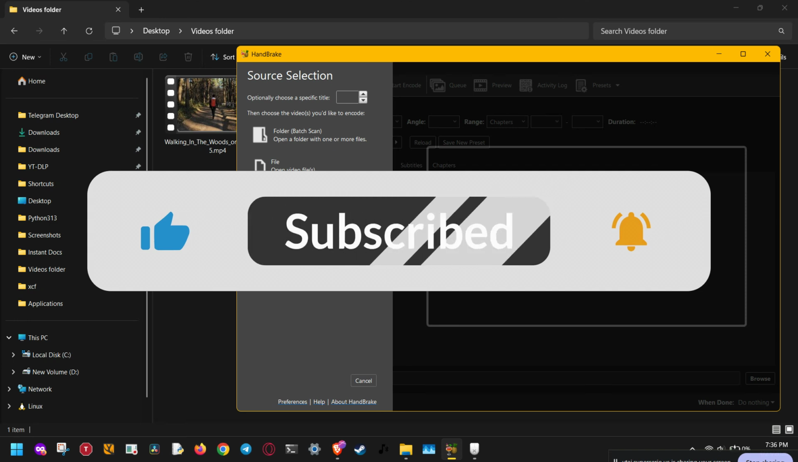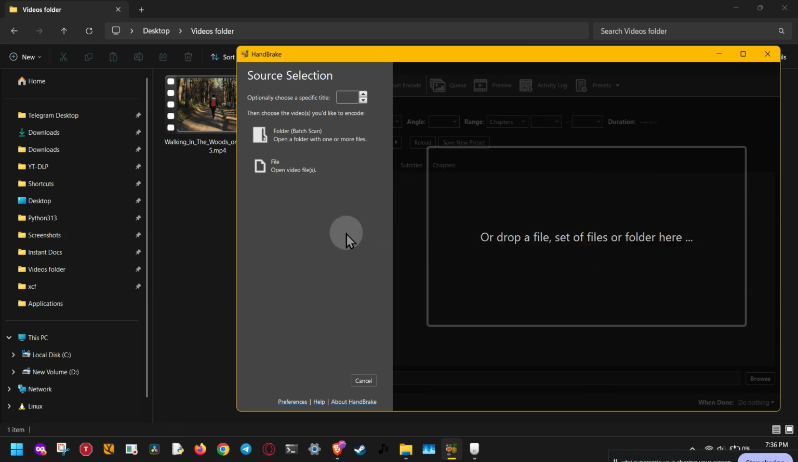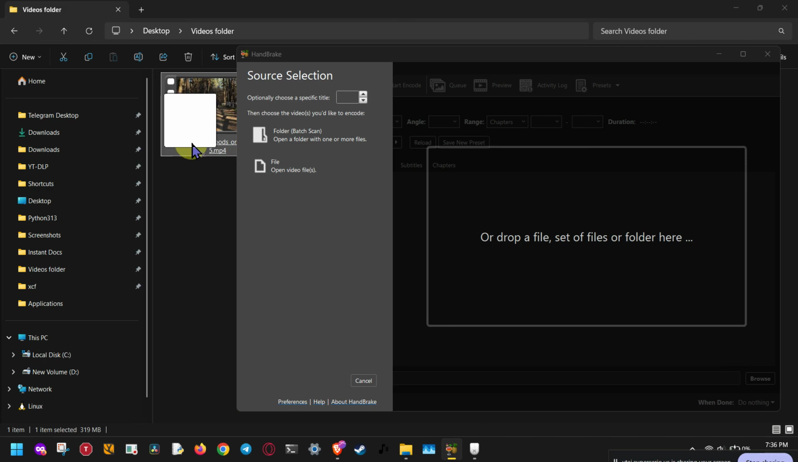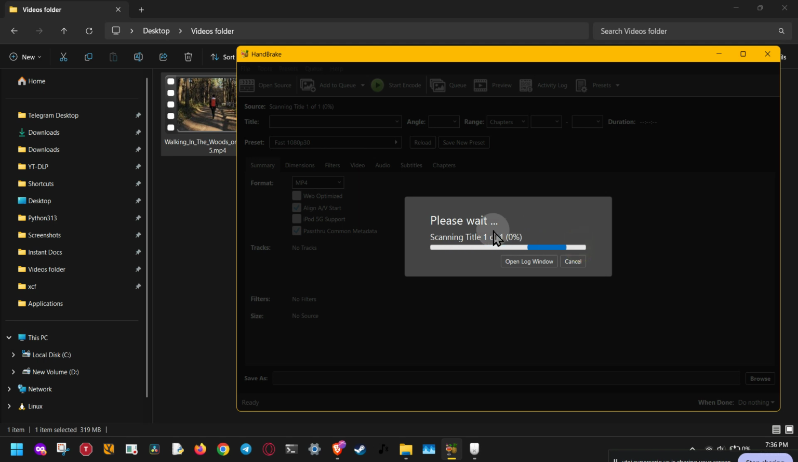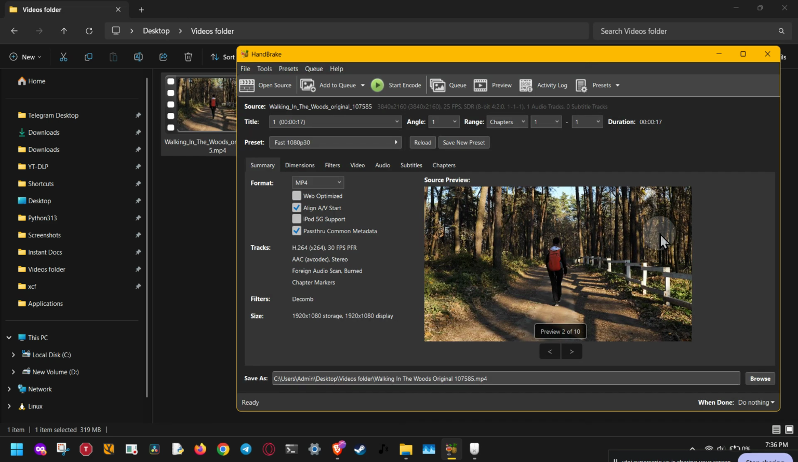Alright, let's jump in. First, open HandBrake on your computer. When the app launches, you'll see the main interface, and the first thing you need to do is import your video. You can do that in two ways. You can click the file icon on the left side to browse for your video, or you can simply drag and drop the video file directly into the HandBrake window. This makes the process quick and easy, especially if you already know exactly which file you want to work with.